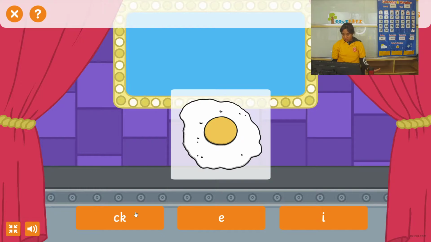Okay. So this is an egg. Egg. I think that starts with the letter E. It starts with the sound E. Egg. So on this one, okay. So we'll start from this alphabet right here. This is I, and so the sound is E or I. And this one is the letter E. And you can either say E or E.